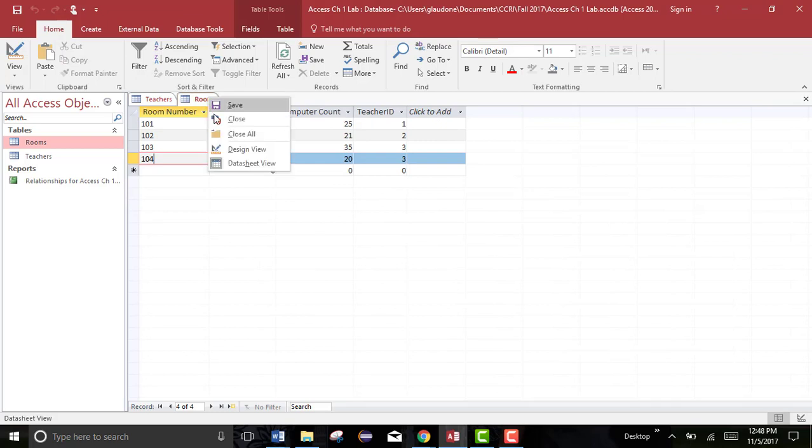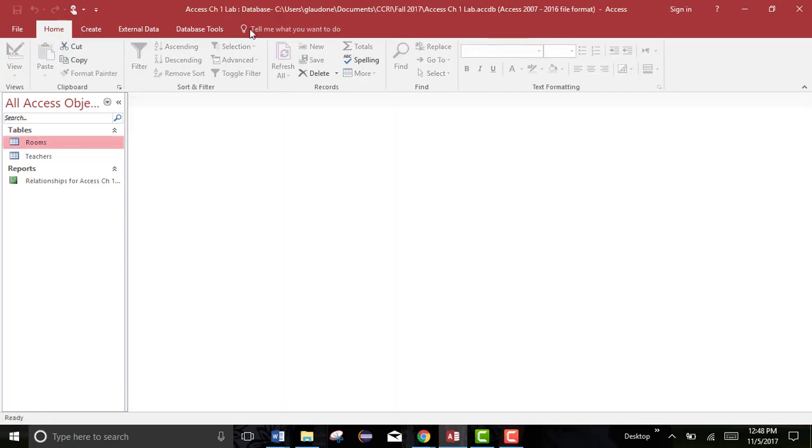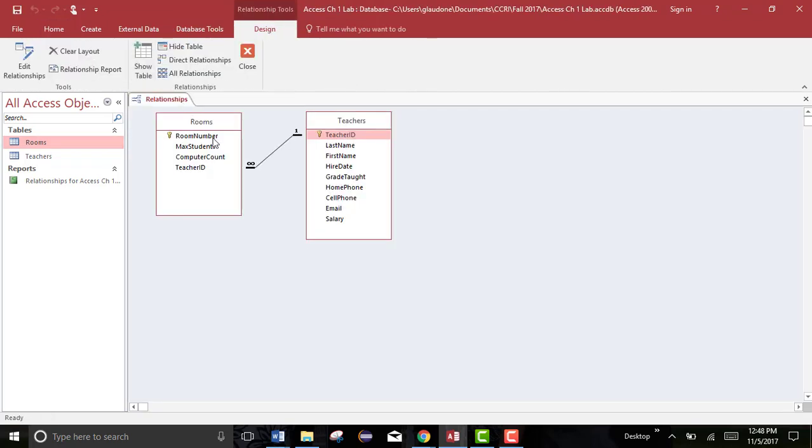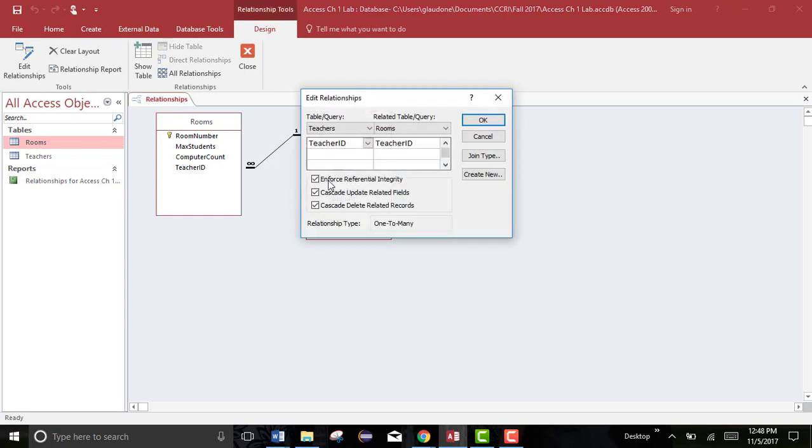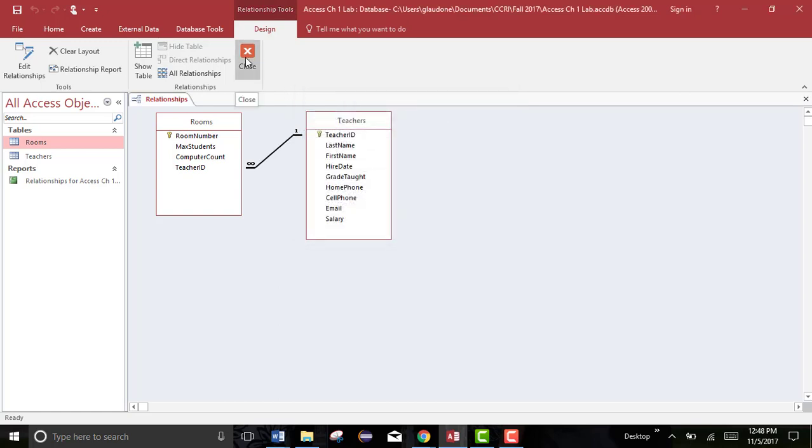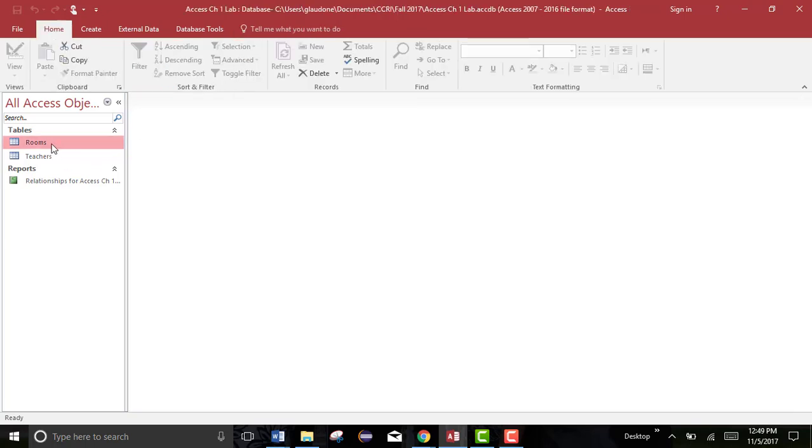Remember, in the previous video, and I'm going to just close out of this just to prove it out, in Database Tools, I went to Relationships. This relationship I set up with this enforce referential integrity. And I sort of explained it, but I'm going to prove it out now. What I said is it makes sure that your data has integrity so that I can't assign a room to a teacher that doesn't exist. I cannot assign a room to a teacher that does not exist.